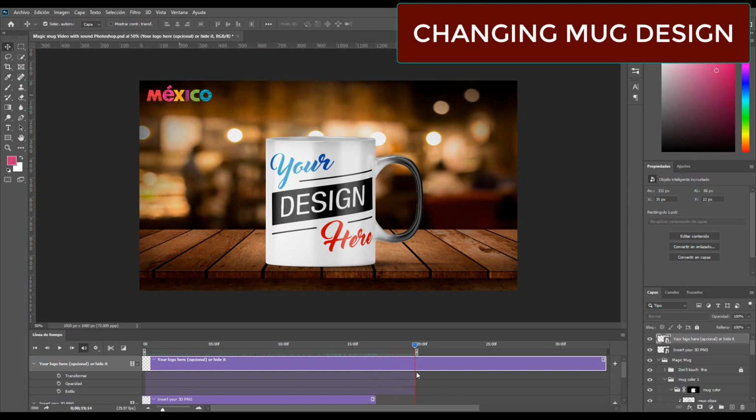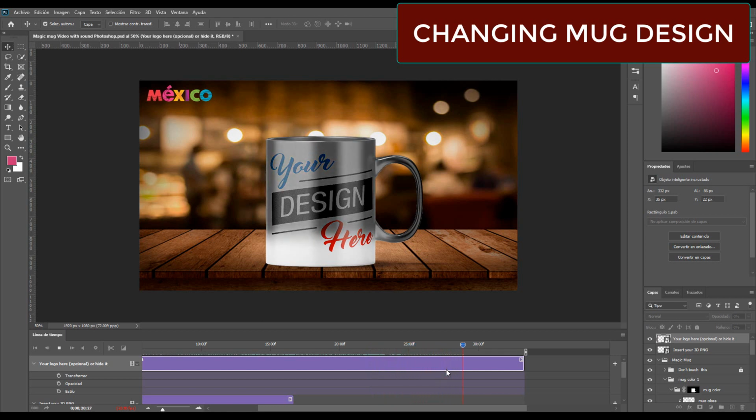The video will end here, but if you want the mockup to turn black again, only move this mark to the end. And slowly we turn back again, like the original mockup.